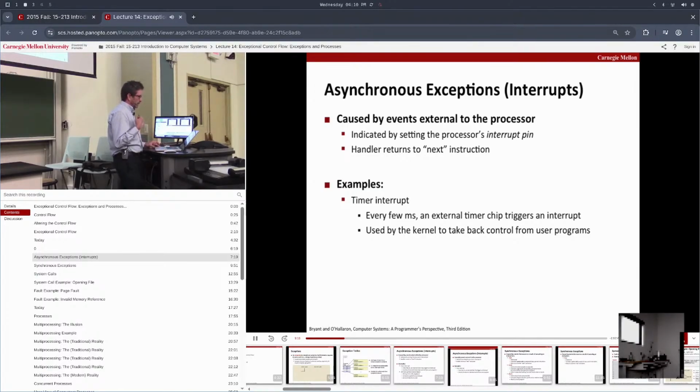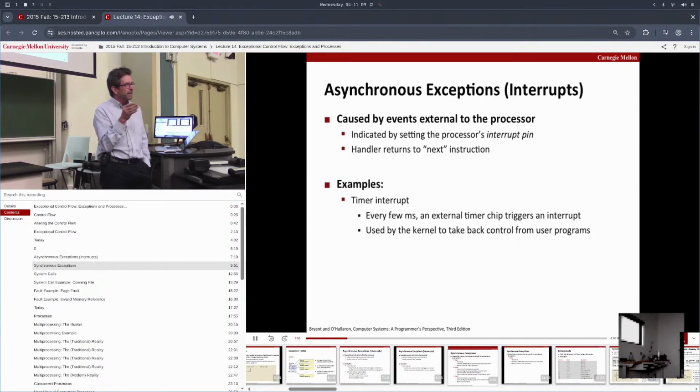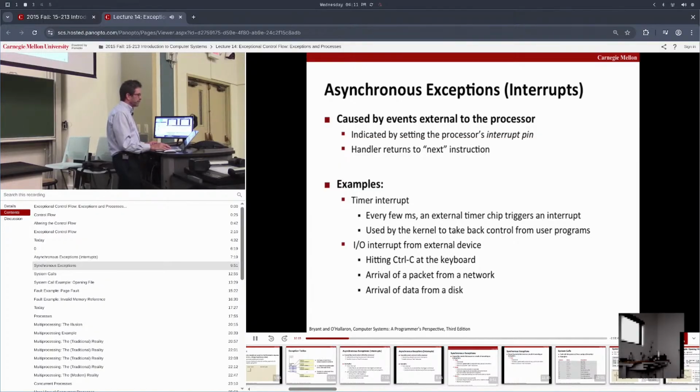Now, a common example of an interrupt is a timer interrupt. So all systems have a built-in timer that goes off every few milliseconds, and when the timer goes off, it sets the interrupt pin high, and there's a special exception number for timer interrupts. We need this to allow the kernel to get control of the system again. Otherwise, a user program could just run forever in an infinite loop, and there'd be no way for the operating system to get control. So every few milliseconds, this timer goes off. That causes an exception into the kernel, and then the kernel can decide what to do. Maybe schedule a new process or let the current process run. And then an I/O interrupt from an external device is also a common example.